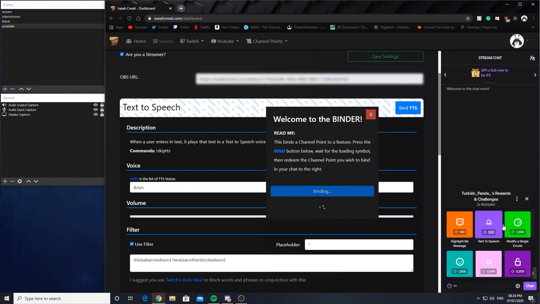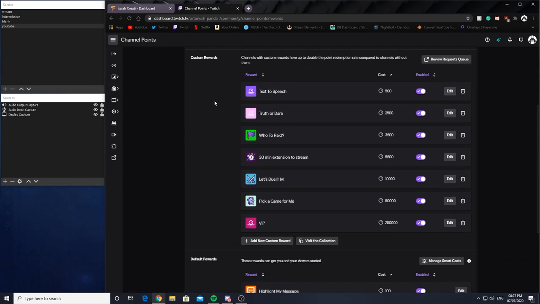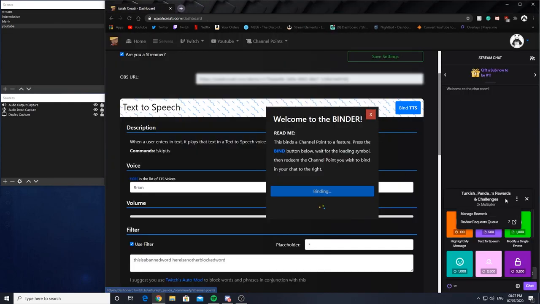Then you'll put up this, and if you've already got it set up, you could just bind it with this one, for example. So if you bind it to one of the channel points already created, I've got it to text to speech because I set it up. If you want to set it up, you'll just go here and you'll do manage rewards. Then you'll add new custom reward. You can name it text to speech, etc., and then require the viewer to enter text. When you've done that, it will show up here.